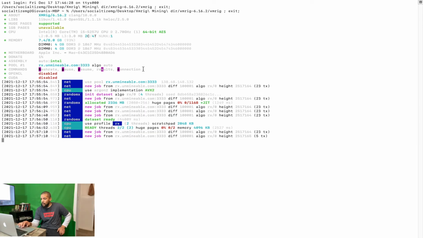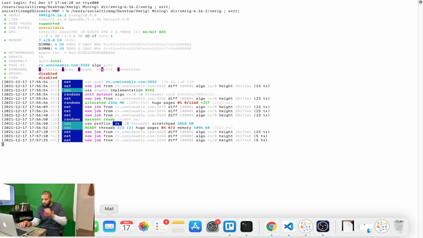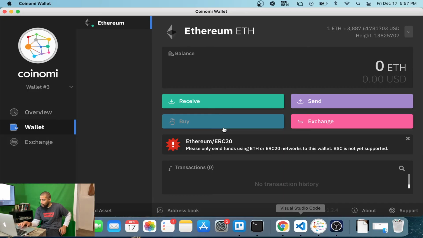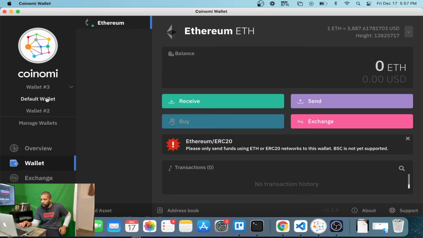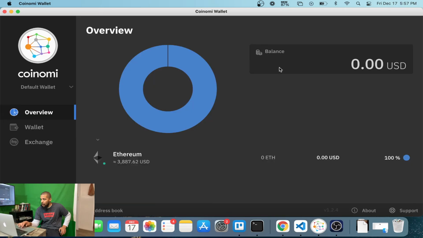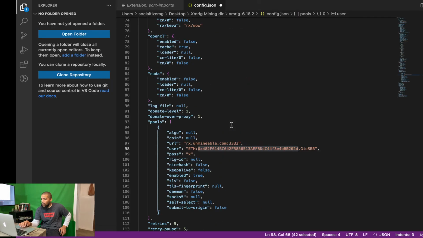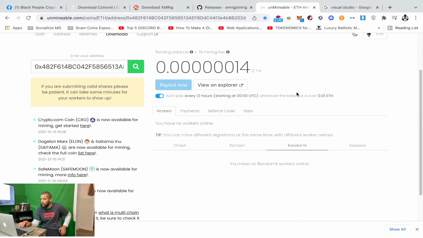But you won't be getting anything in your Coinomi wallet right here. So this one, let me go back to my original one, my default. So in the default one, I have no Ethereum, nothing in here. So what happens is you won't get a deposit until you get to 0.01 Ethereum. And the reason is that it's a transaction fee and it costs a lot to do any transactions on Ethereum. Gas fees are higher sometimes. So they wait basically to get to that point to send you money because it's going to cost some money to send money.